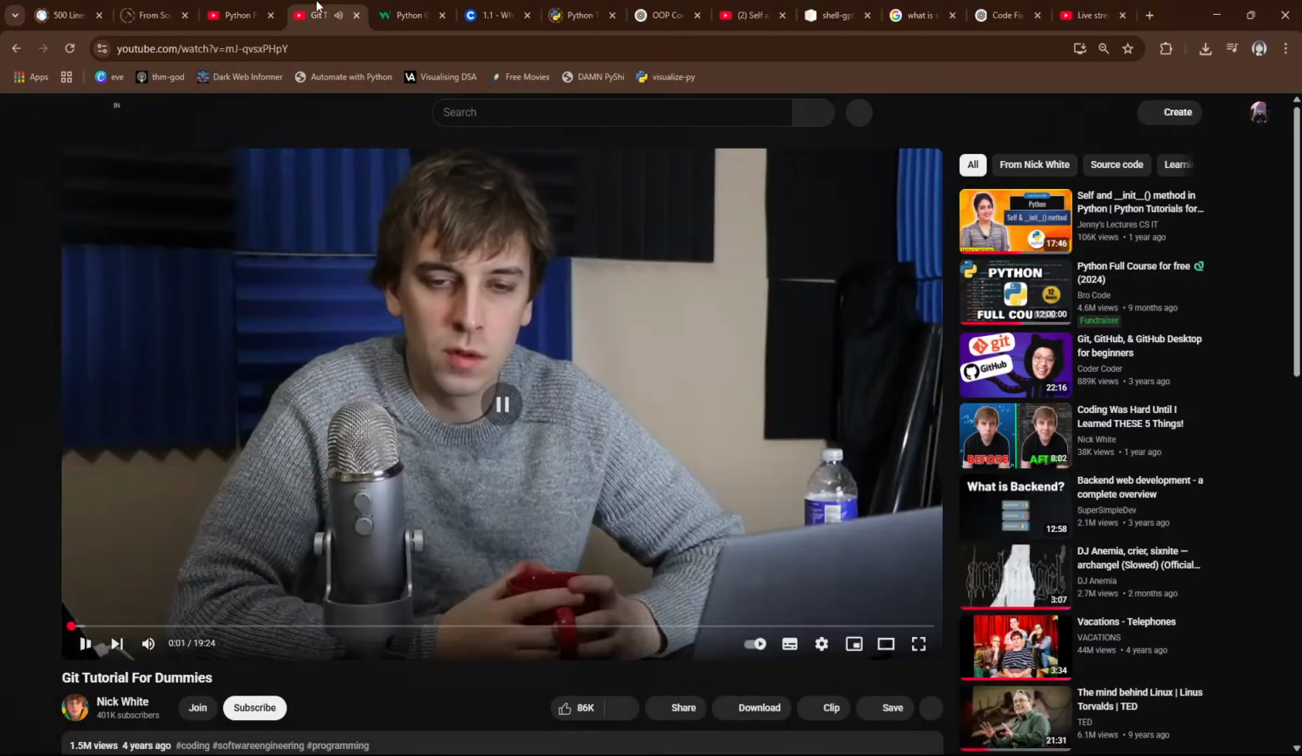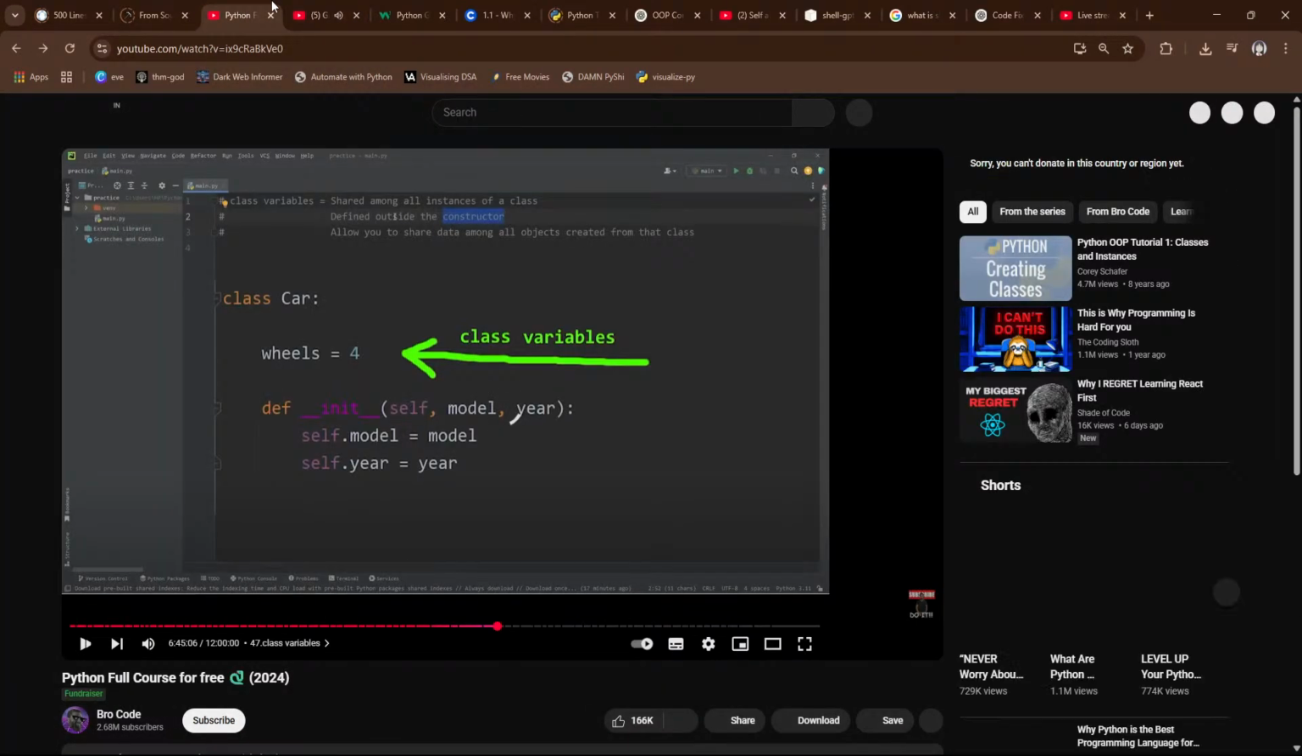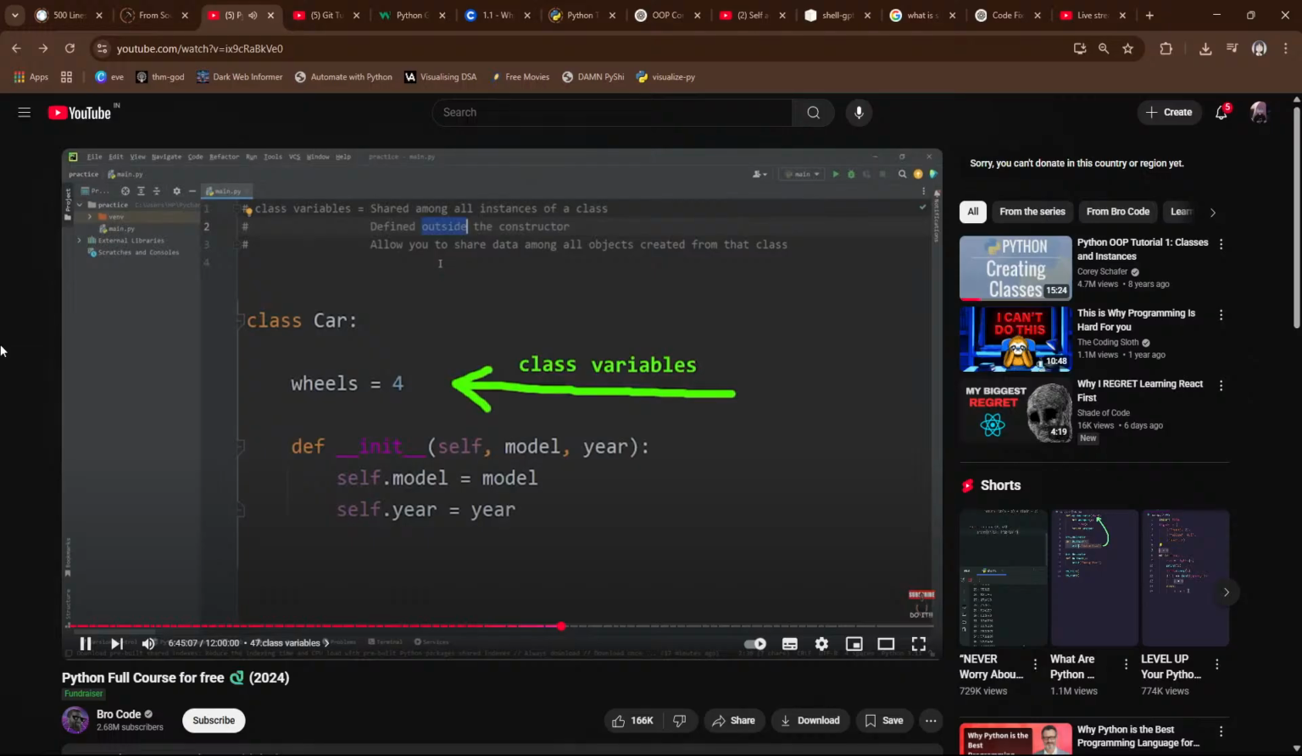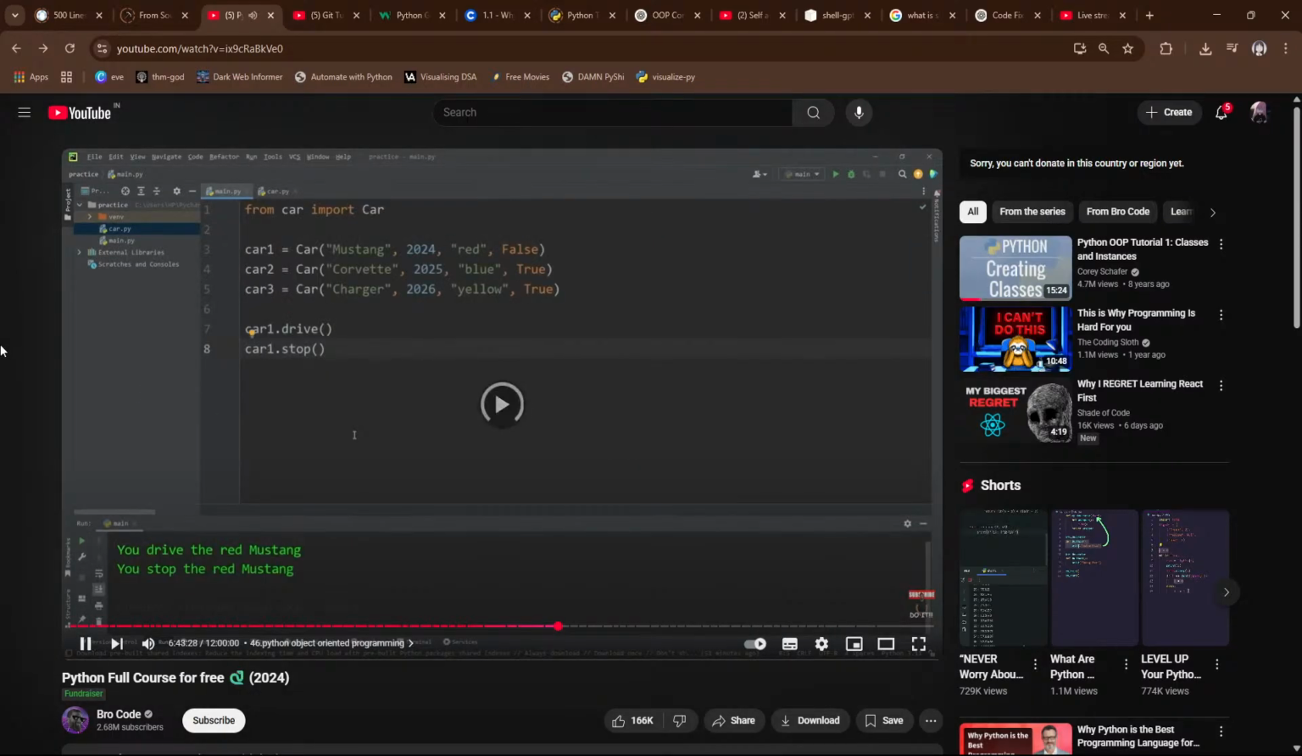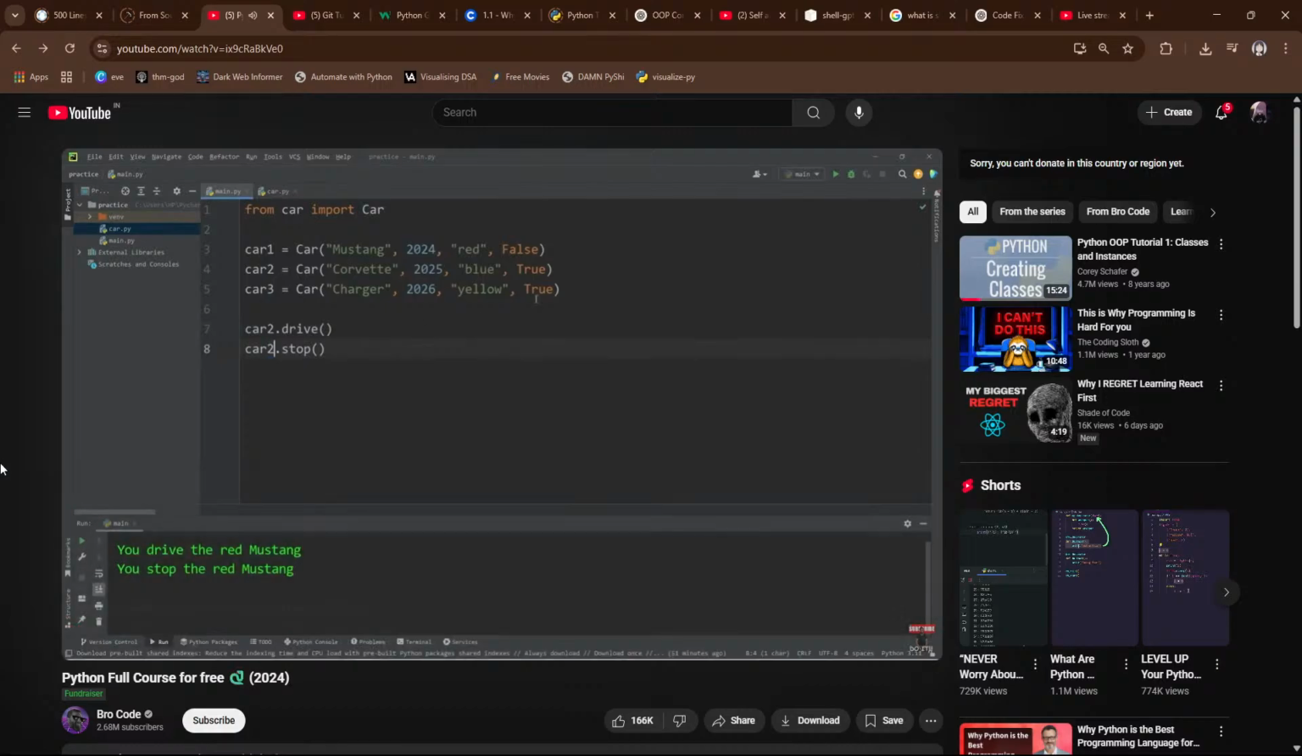Every resource find outside of the constructor. Red Mustang, you stop the red Mustang. Card 2.